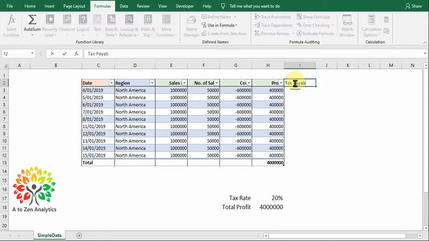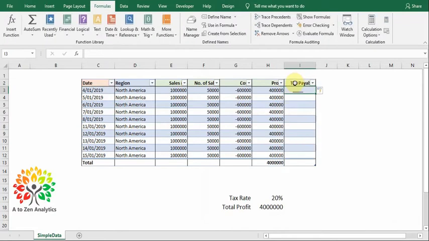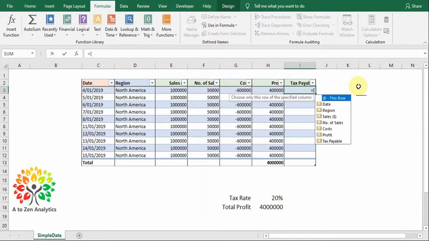Tax payable. The calculation for this will be the profit multiplied by the tax rate. I begin with equals, square bracket, at, and the different table columns appear. I will select profit, close bracket, and asterisk for the multiplication symbol.